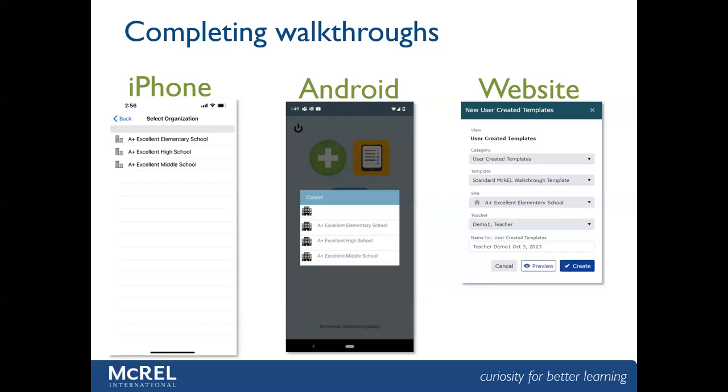After that, you'll have an option for schools. So if you have licenses, your schools will appear as the actual schools you have access to. If you're on a demo, you will have our A+ schools listed.